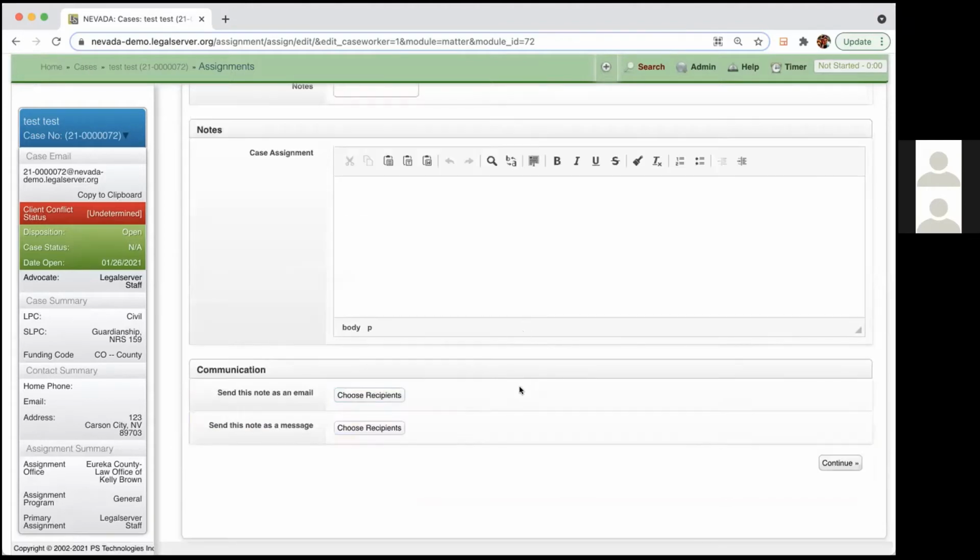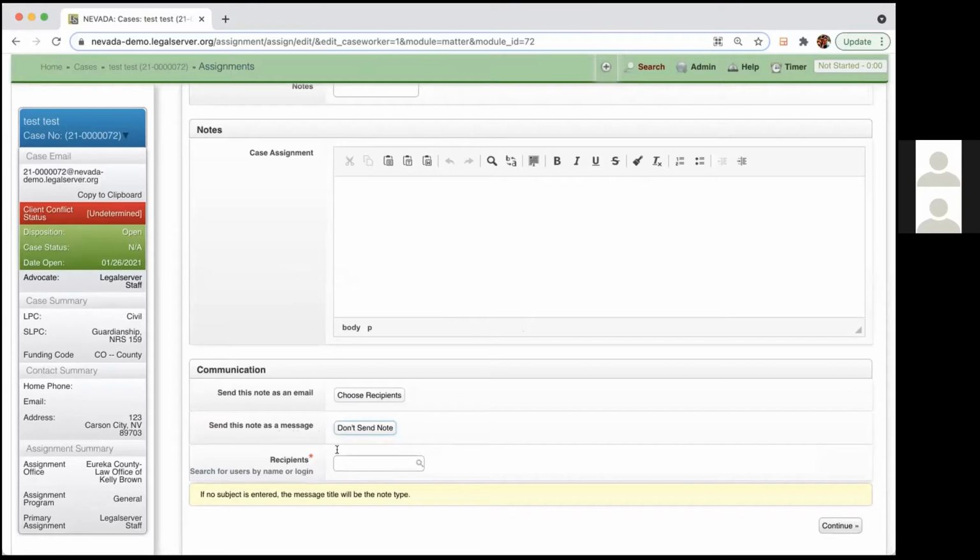You do have another option here, and you'll see this in a couple different places throughout the site, to send it also or instead as a message. That's just an internal messaging system within Legal Server. So this option can only be utilized for users, so people who are able to log into the system. So you cannot send this to someone outside of your organization, again, who doesn't have a Legal Server login. This is only going to search users in the system.